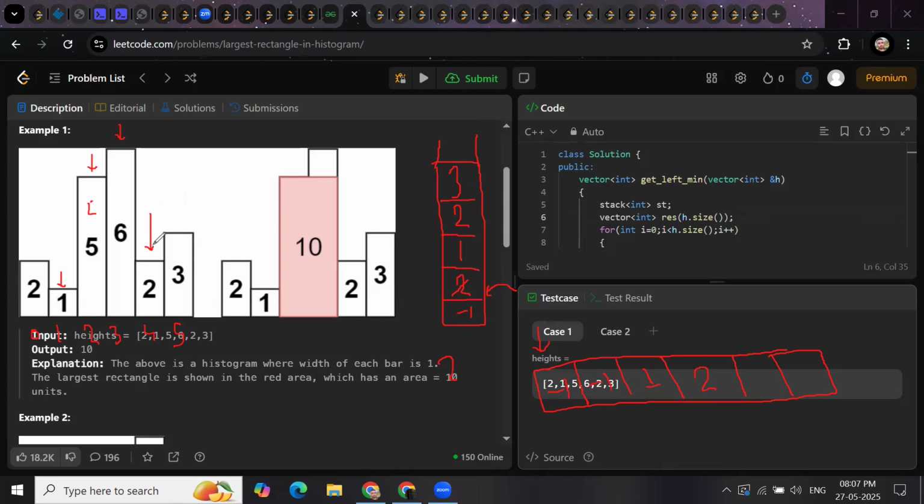Now coming to 2. Now we will check whether the top element is greater than 2 or not. So index 3 is 6. It is greater. Then we will pop it. Now coming to next. Next is index 2. Index 2 is 5. So 5 is greater than 2. Then we will pop it. Now next is index 1 and the value is 1. So it is smaller. So we will use its index and place it here and push the index 4 into the stack.